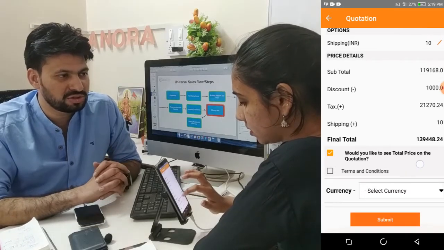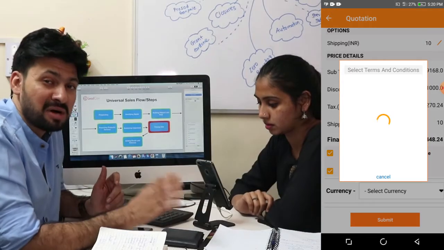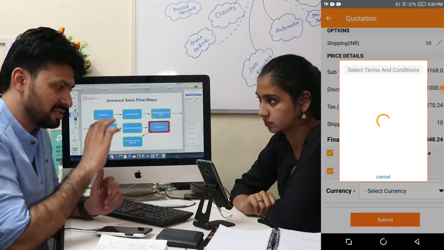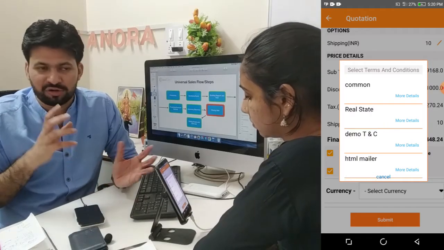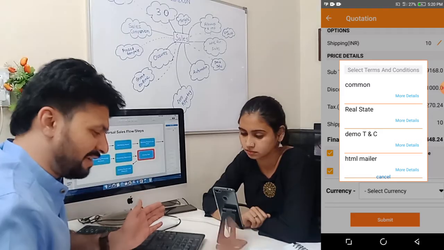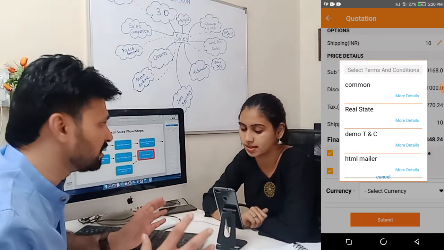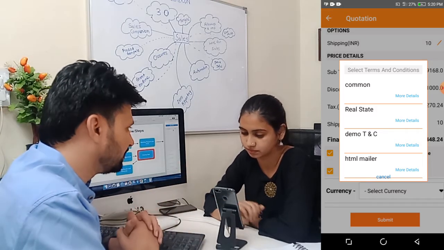And below that is choose terms and conditions. So click on that. You can add multiple terms and conditions to your quotations. You don't just need one. For different product cycles, there are different terms and conditions, like the life of the product, the guarantee, warranty, whatever. You can create multiple terms and conditions. Choose one.